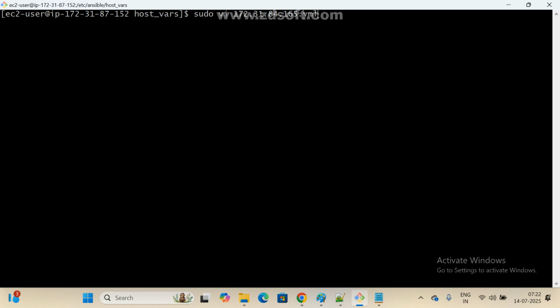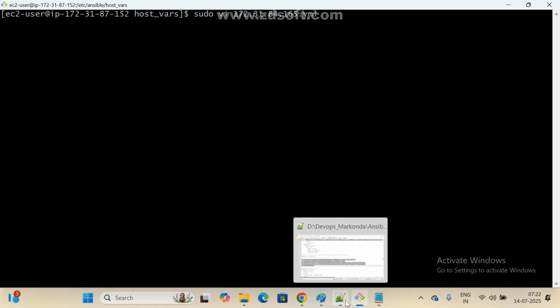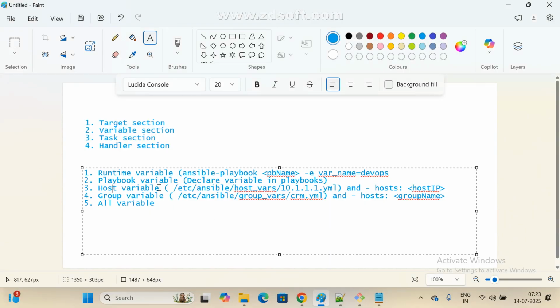Clear, Monica? Yes. Under the /etc/ansible directory, I created one folder, host_vars. Under that directory I created files based on my hosts. I have two host machines. So for example, if I want to call host variables, that's my target. Host variables mean variables related to which host.